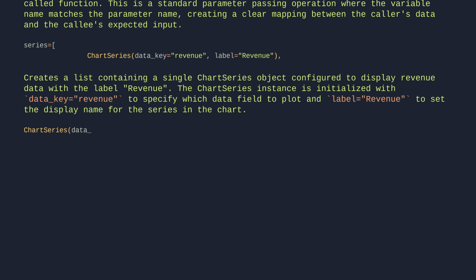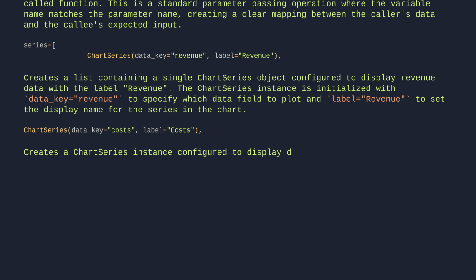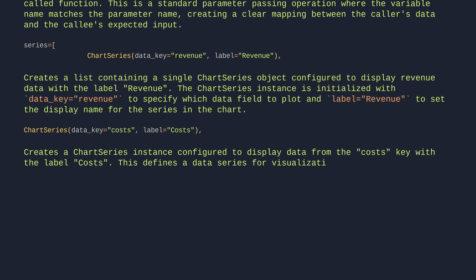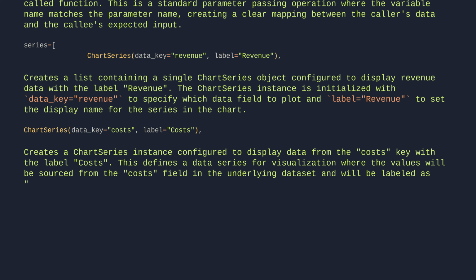Chart series data key equals costs. Label equals costs. Creates a chart series instance configured to display data from the costs key with the label costs. This defines a data series for visualization where the values will be sourced from the costs field in the underlying dataset and will be labeled as costs in the chart legend or axis.